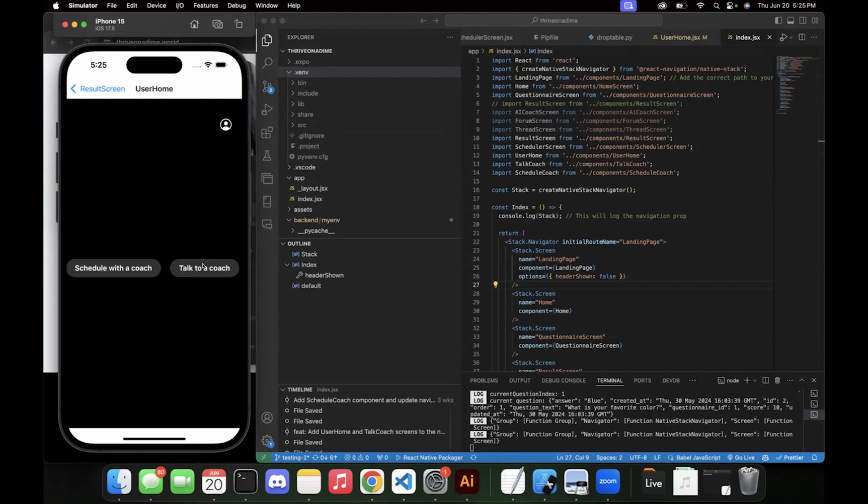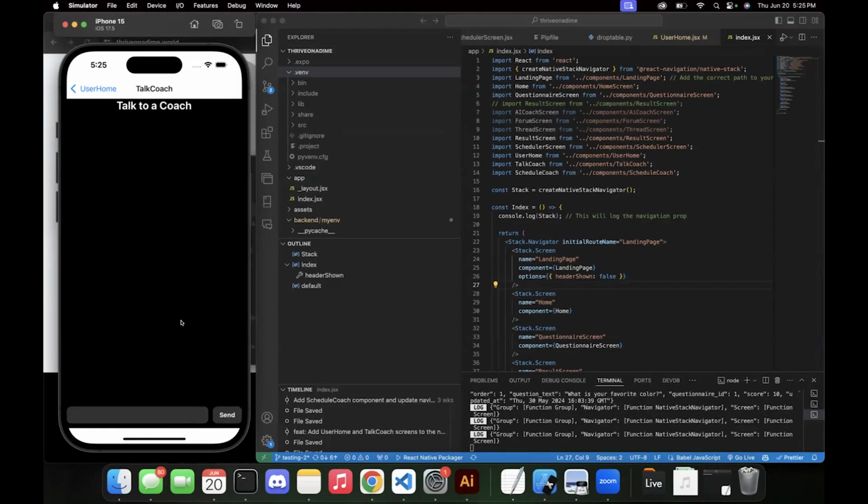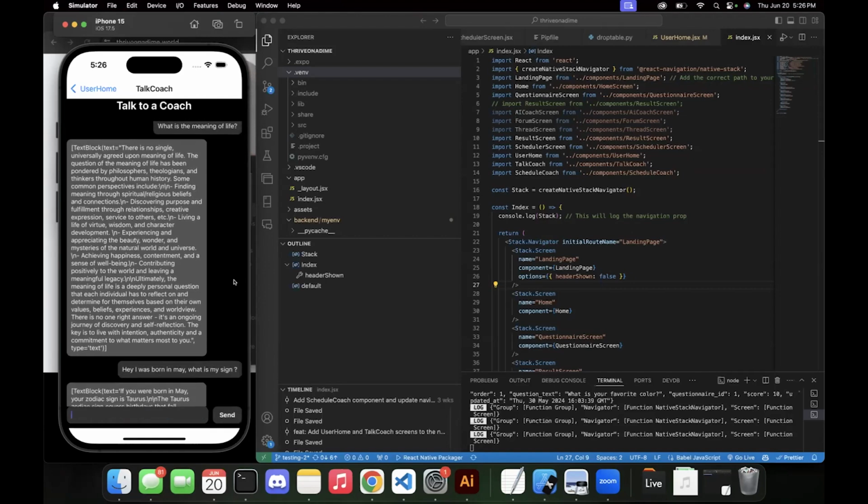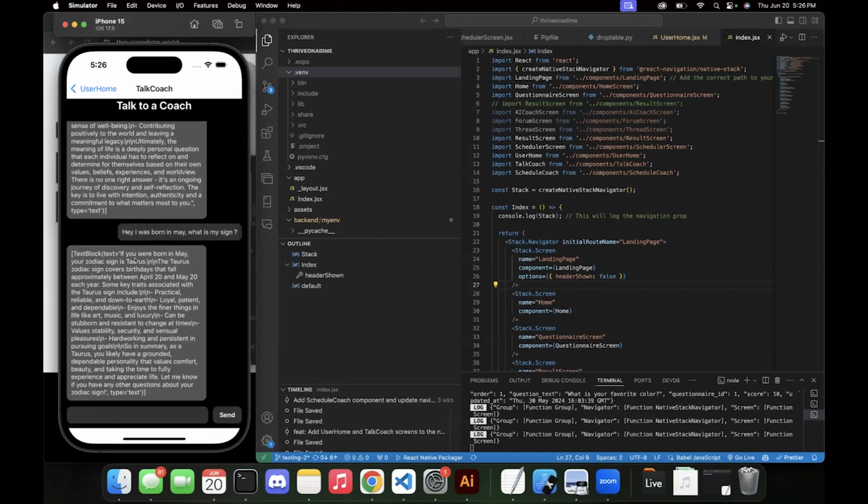If we click on talk to coach, we get an AI coach that you can speak to. Let's say I ask it, what is the meaning of life? If you click send, it will load up and give you an answer. There's no single universally agreed upon meaning of life. You can keep asking it more questions, like, I was born in May, what is my sign? And then it will say my zodiac is a Taurus.